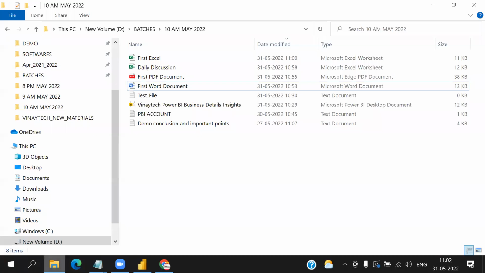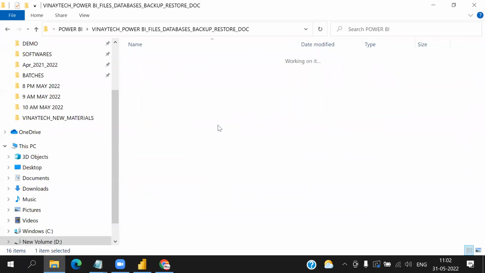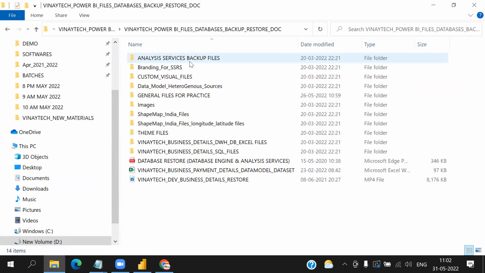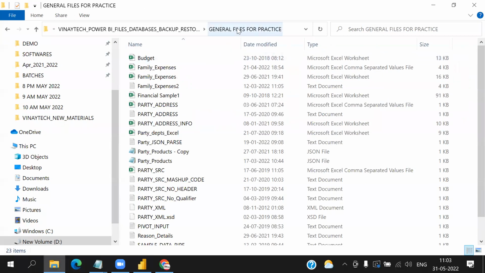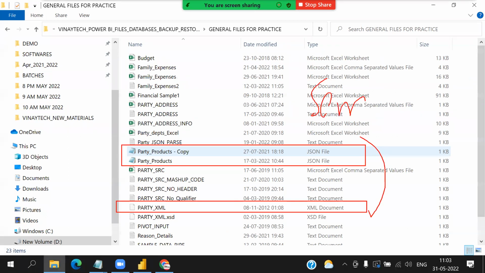I have a file called XML file. In Power BI lab backup, this is a folder I will place. Drive level, look into this. It has a set of files, and one is a JSON file, one is an XML file, and these 2 are semi-structured files. How to read XML data, how to read JSON data. JSON stands for JavaScript Object Notation.